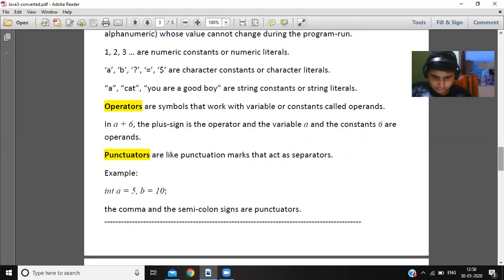Operators are the symbols which work with variables or constants called operands. When you write A plus B, the plus sign is the operator, and A and B are operands. A plus 6 you can write, A plus B you can write, A multiplied by 6 you can write. So the plus, minus, equal to will be the operators, and A, B, 6, 5 will be operands.